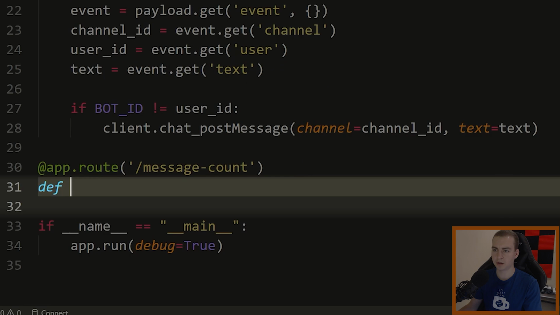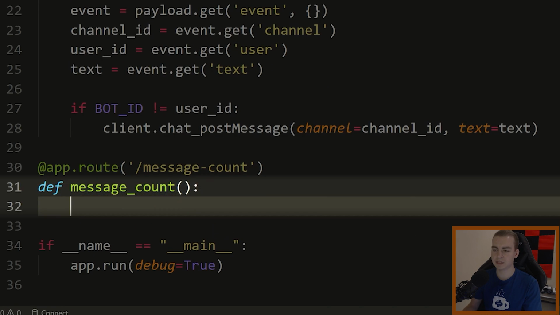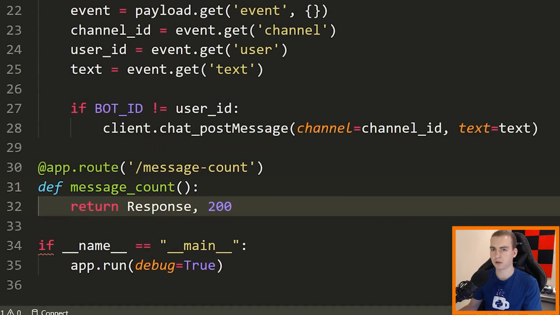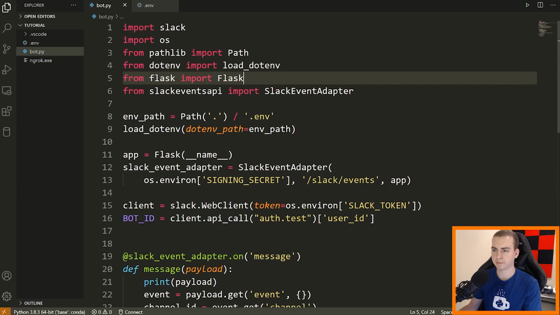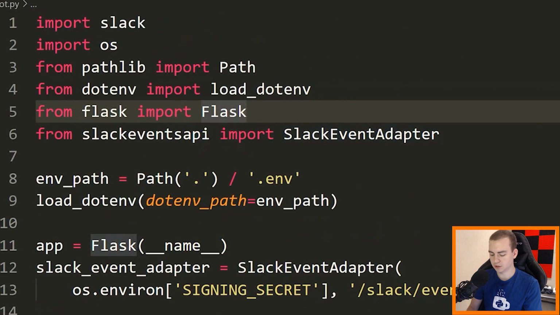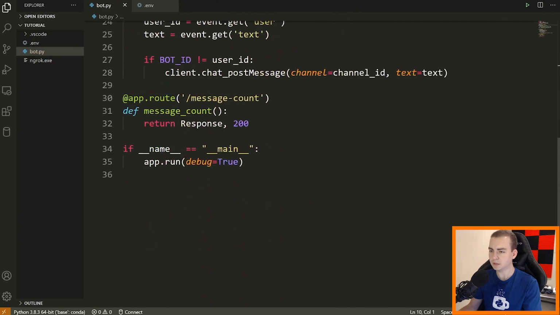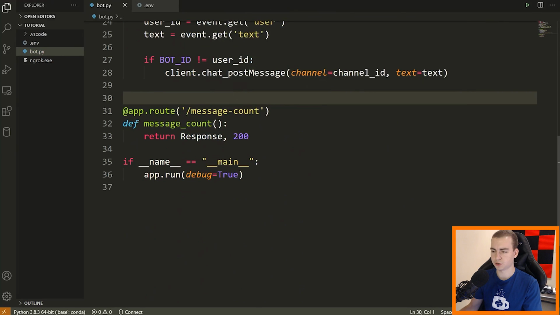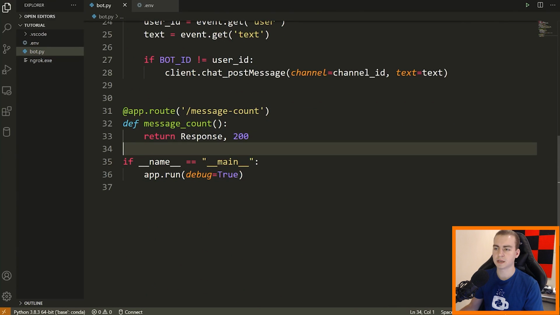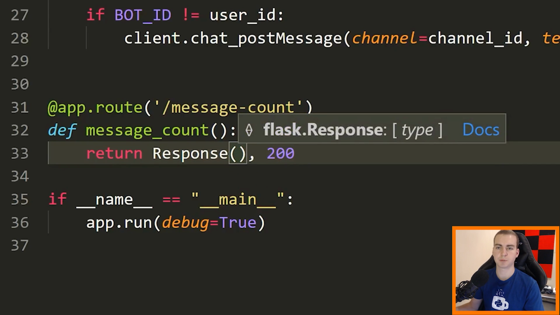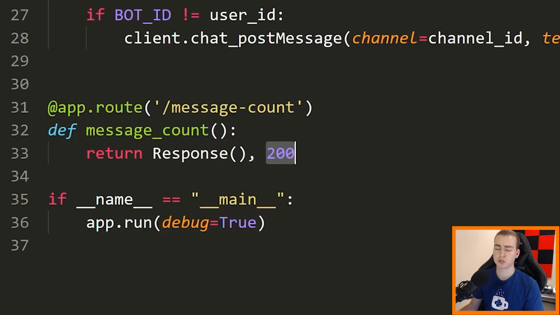All right, so there we go. We're going to add that endpoint, and we're going to say define message_count, like that. And then inside of here, we're going to return a response and then 200. Now I'll explain what this is in a second, but go up to the top of our program, and from Flask, what we need to do is import request and import Response with a capital. So if we go down here, now what we're doing is returning Response 200. All this is saying is, okay, I think we actually need brackets here. My apologies. We're going to return some empty response whenever we hit this endpoint, and we're going to return the status code 200, which simply stands for OK.